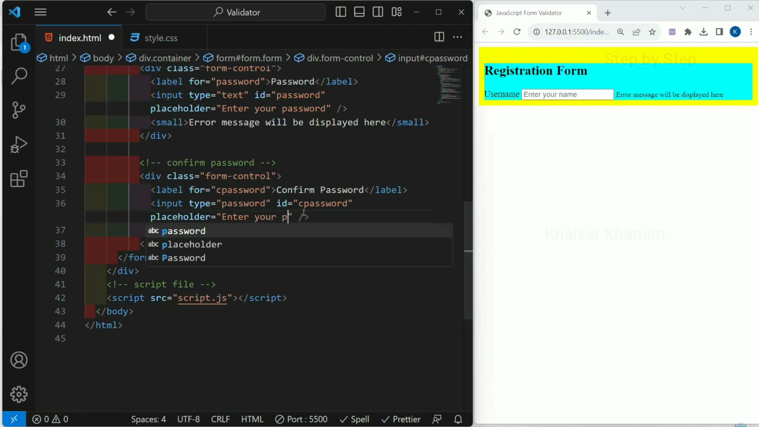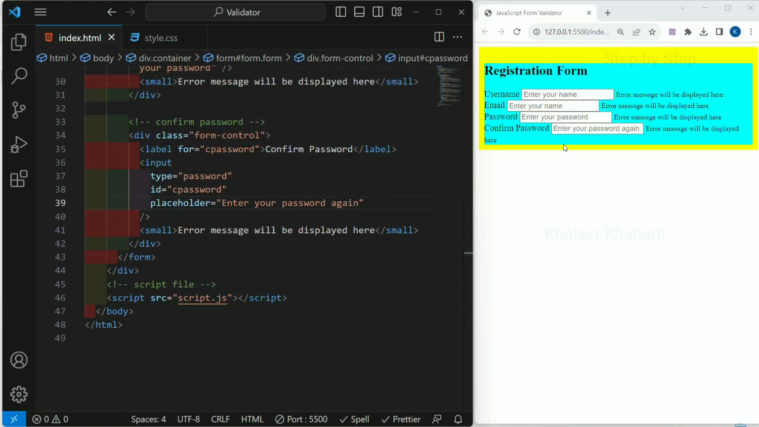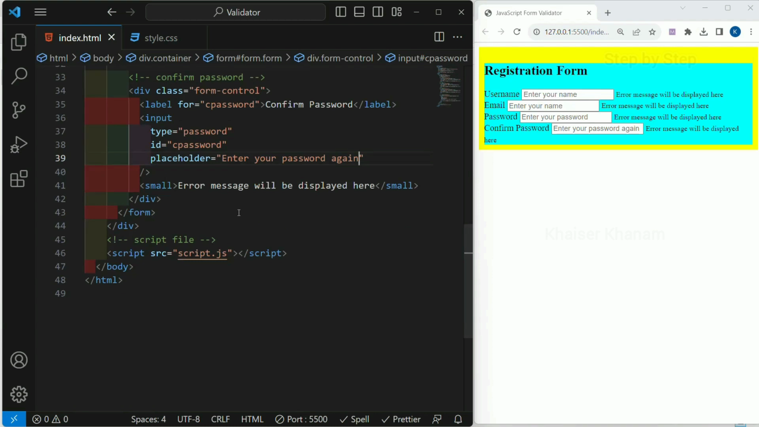Enter your password again. Save this. Now all my fields are displayed: username, email, password and confirm password. After creating this form, the most important thing is the submit button. Whenever we click on the submit button, only then the form will be validated. So for that, we need a submit button.